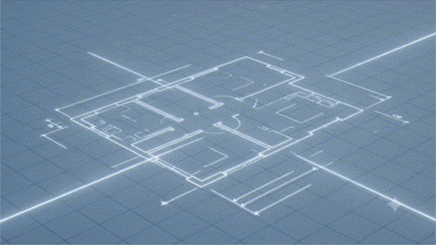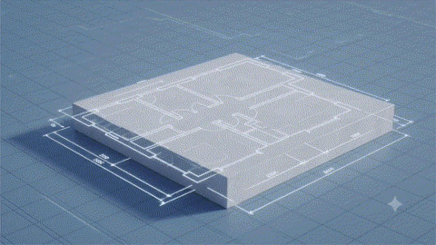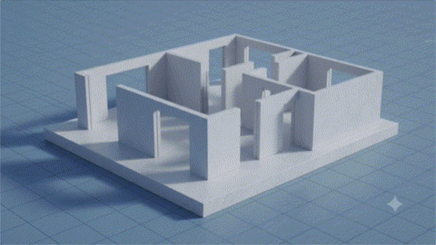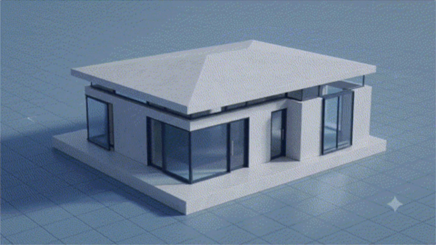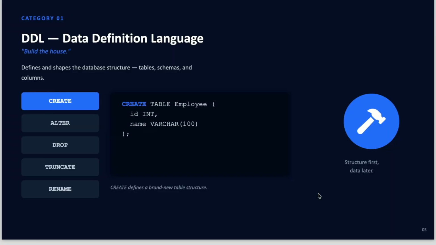We are just creating the structure, like the house. We are creating the building, but we are not putting the sofa and the bed inside the building. We are just creating a building structure for our database, or basically the table.